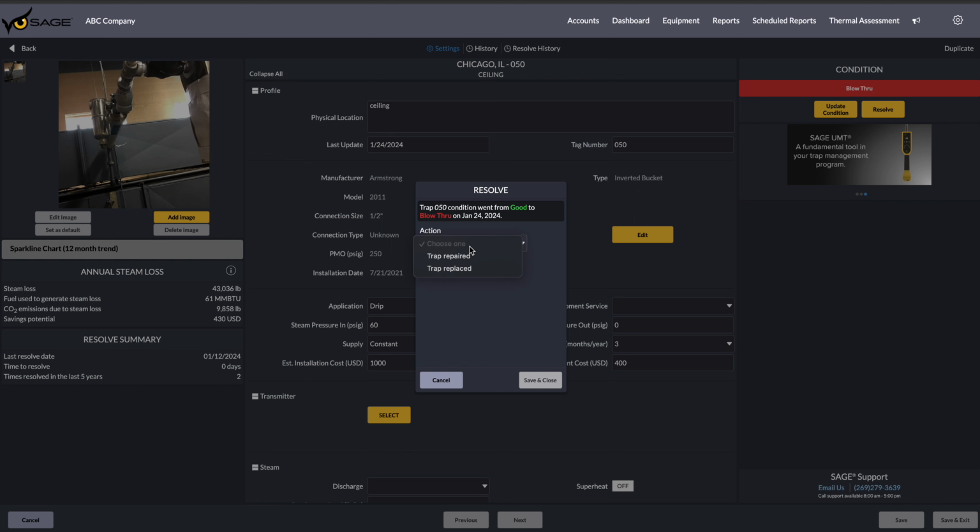And just like on mobile, you can select trap repaired or replaced. So I'm going to start by going through the options. If you select trap repaired, here you can just select the repair type, how you got the trap back into working order. It'll then set it to a good condition and put the date. You can add notes if needed.